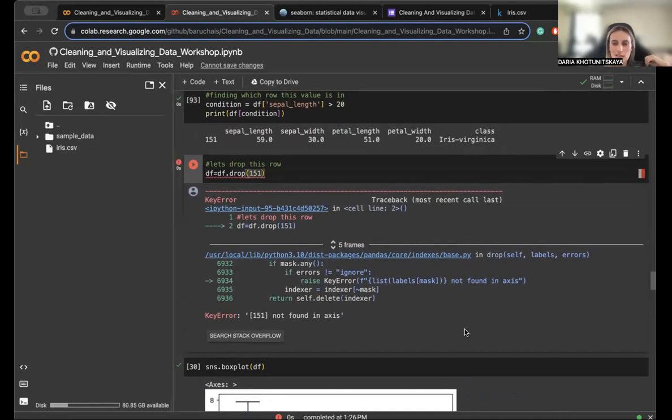No, it's not because the index starts at 0. Oh, wait. No, but you guys have really good guesses.